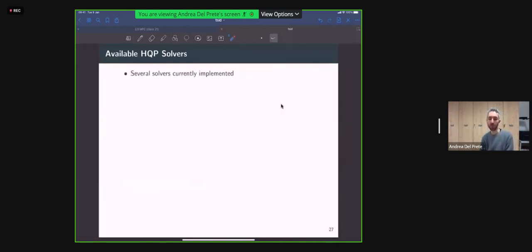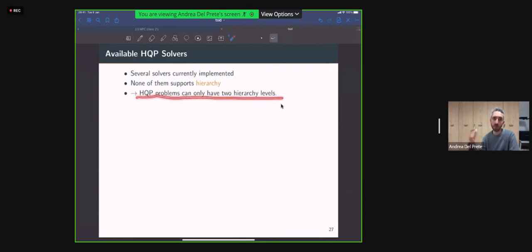So a few words on the QP solvers. At the moment, you have several different solvers implemented inside the software. None of them supports a hierarchy, as I was saying before. So inside the HQP problems, basically, you can have only two hierarchy levels. One corresponds to the cost function, and the other one corresponds to the constraints.